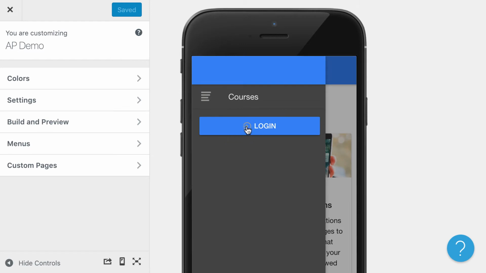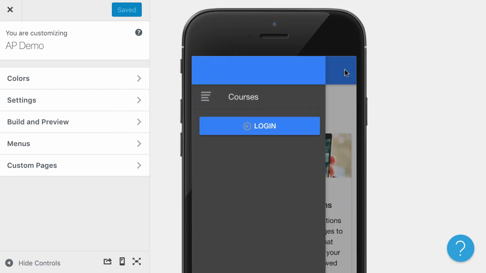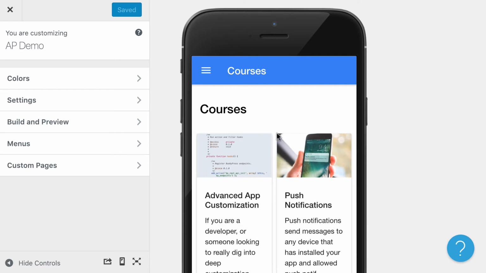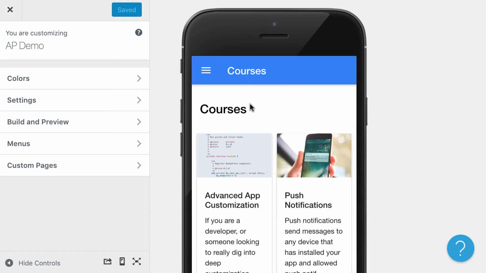So you'll see that now we have a login button, which is going to allow people to log in through here or to register. And then once they're logged in, their avatar will be displayed along with their name, and then they can access content that is protected through a membership plugin or through LearnDash or other methods on your site.